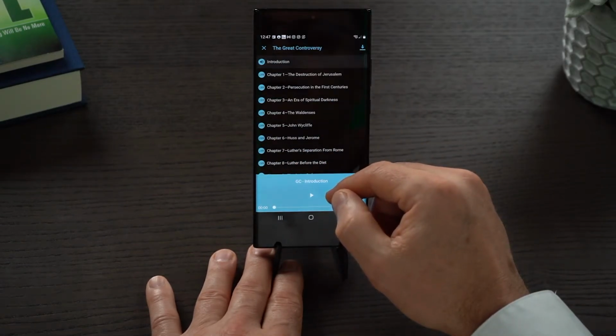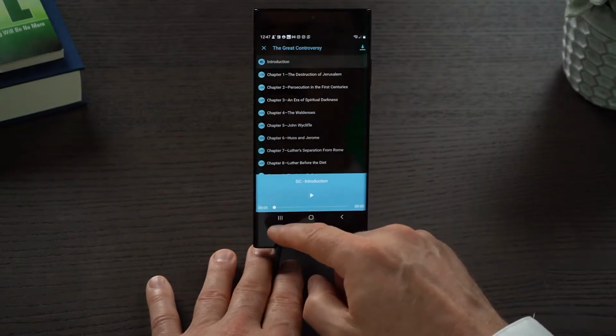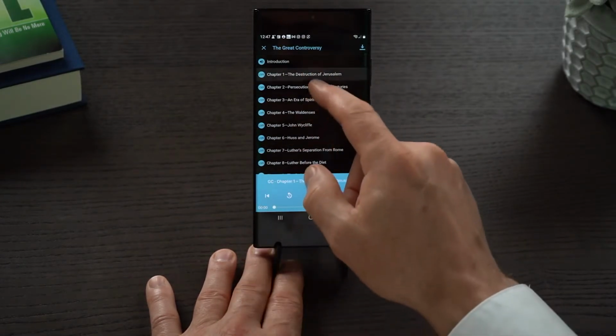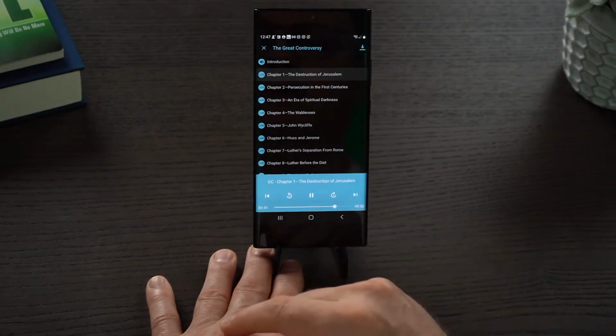Now, the good thing is when I'm logged in, and let's say, for example, I'm on chapter 1, and I am mostly through chapter 1.